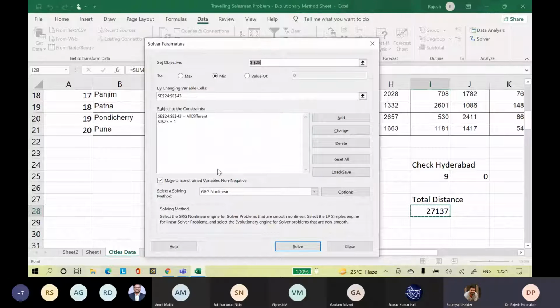Click OK. Sir, can you repeat the constraints? By changing the variable cells, you have to go to the city numbers, the numbers which you have incorporated, and they should all be different. The last option, click on the not equal to cell, you will see the last option is equal to all different. Then add the next constraint, which is the check Hyderabad next to the line, you have 0, where you have inputted the if statement. Take the cell and make it equal to 1. Manually input 1 equal to 1.